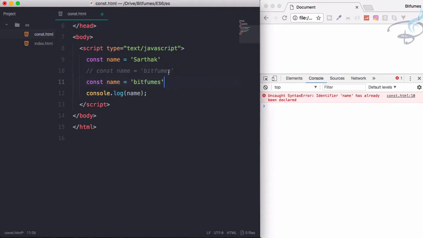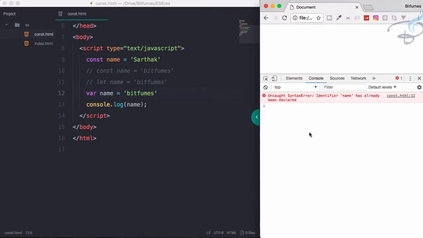But what if I say let? What will be the result? Reload. Again the same result. That's very good. So comment this and try with var. Reload the page, and again the same thing. That's very nice. That means it's really a constant.